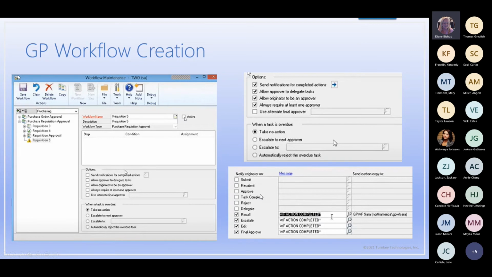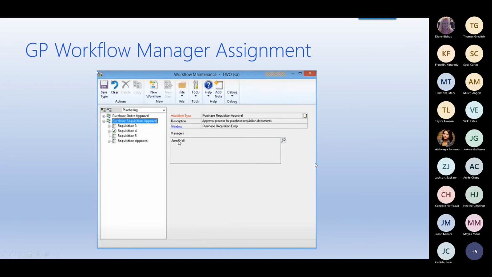And here we have manager assignment. Each of the workflow types must have a manager. The manager administrates that workflow. They can override, they can approve it, they can create it, they can edit it, they can do anything. They have full rights to that workflow. And each type has to have one. It's mandatory.